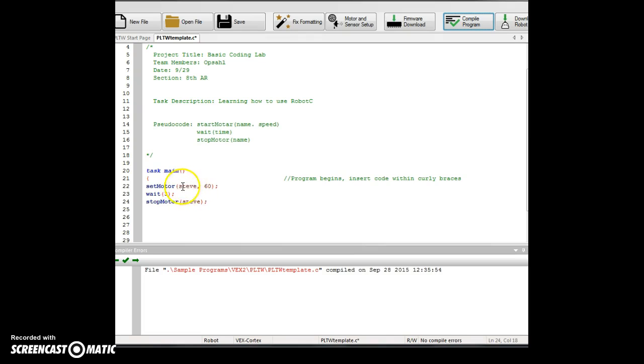Notice now my text turned red. That's a good thing. It recognizes this stuff. So these codes are correct. Next, I have to plug in my VEX Cortex, my USB cord, plug in my motors, plug in my battery, turn the power on to my VEX Cortex, and then I can go to the download to robot button. Our coding is now done.